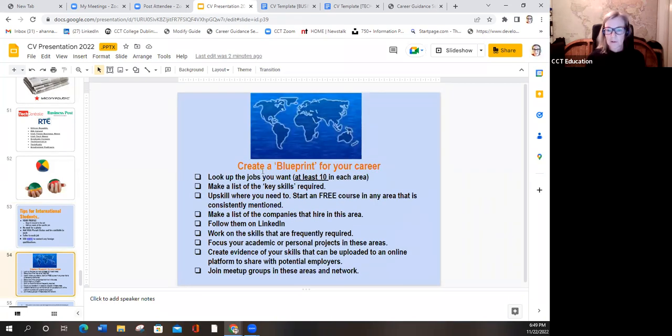Create a blueprint for your career. Look up the jobs you want. I would always say at least 10. Make a list of the key skills required. So you're picking out the common denominator skills in all 10 jobs. And that's really helping you to put your CV together.